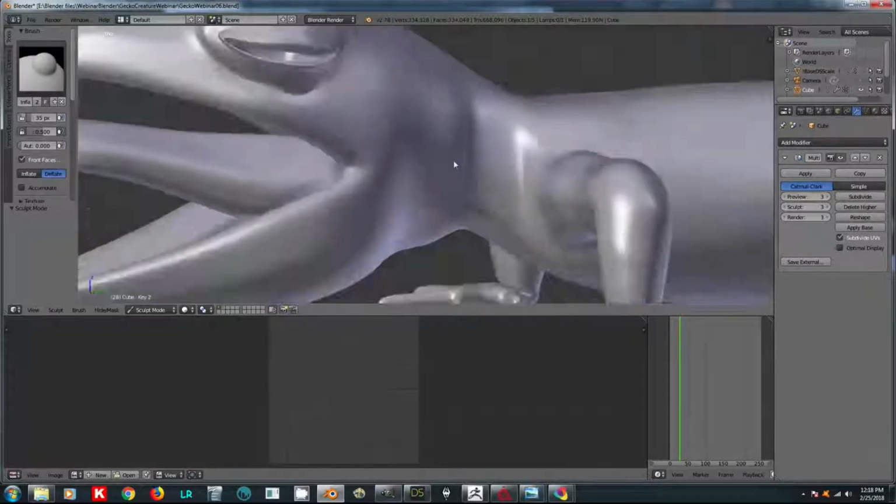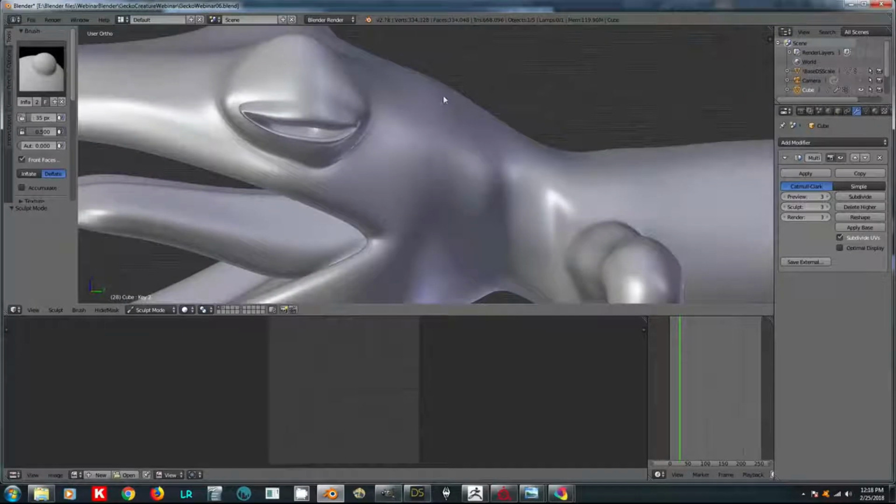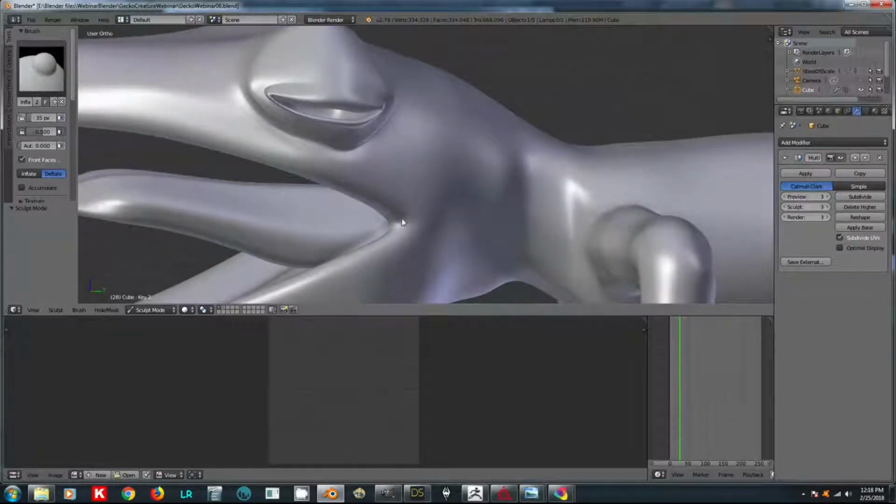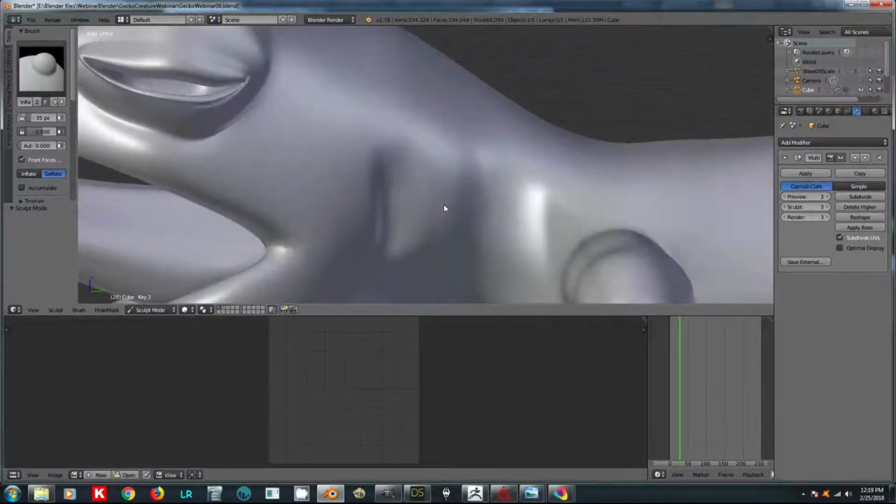So I'm going to go in here. Okay, there's that hump, there's the eye, and there's the mouth. So the tympanum needs to go back in this area right here. Just going to make a deep divot in the surface. Like that.